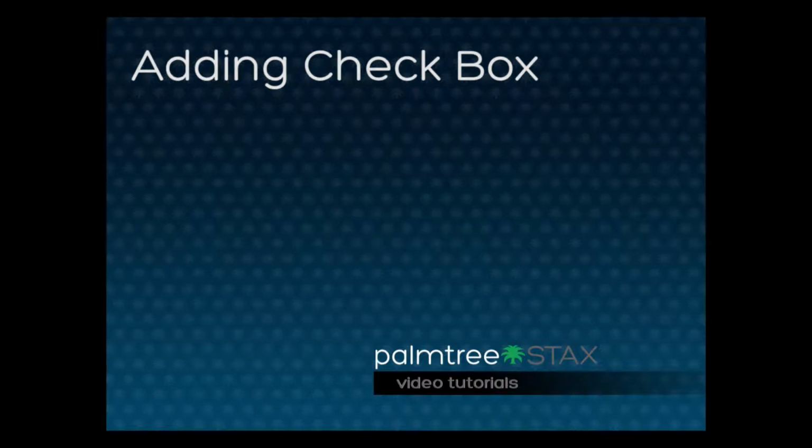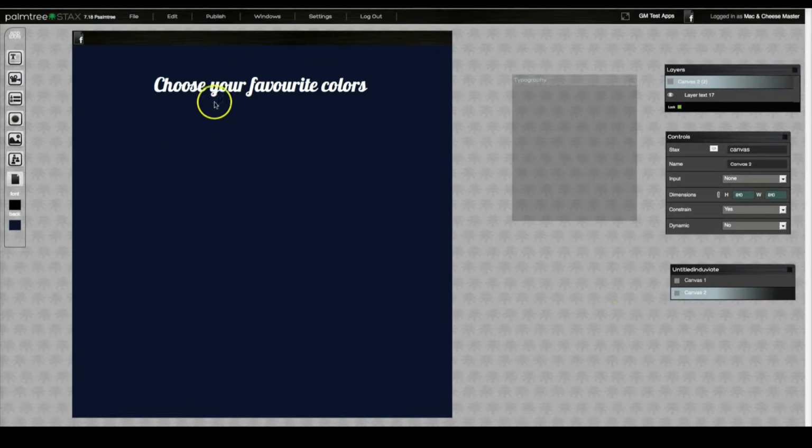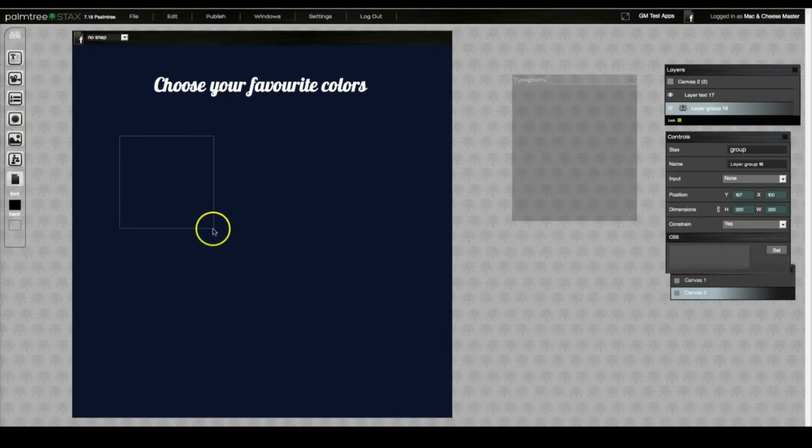So I've loaded up my test application, and the first thing I'm going to do is drag in a new group. The group I'm going to use to contain each of the buttons which are going to represent our checkboxes. I'm going to add a total of 4 checkboxes. Each checkbox is going to represent a colour for the user to select from.